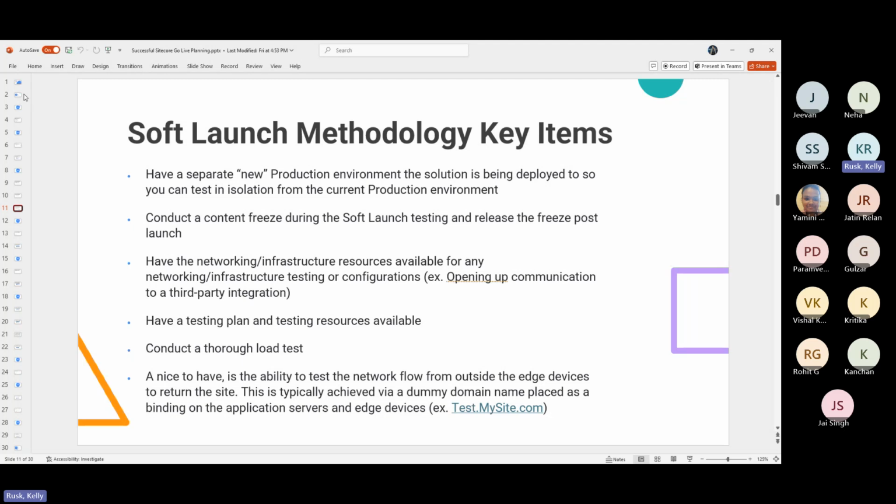And the whole goal here again is to reduce risk and make launch day as easy as possible. So I'm going to stop here for a second and ask a question. Have any of you done a soft launch before, or have you done more of a hard launch, where day of you're deploying code and content for your new website? And don't be shy.